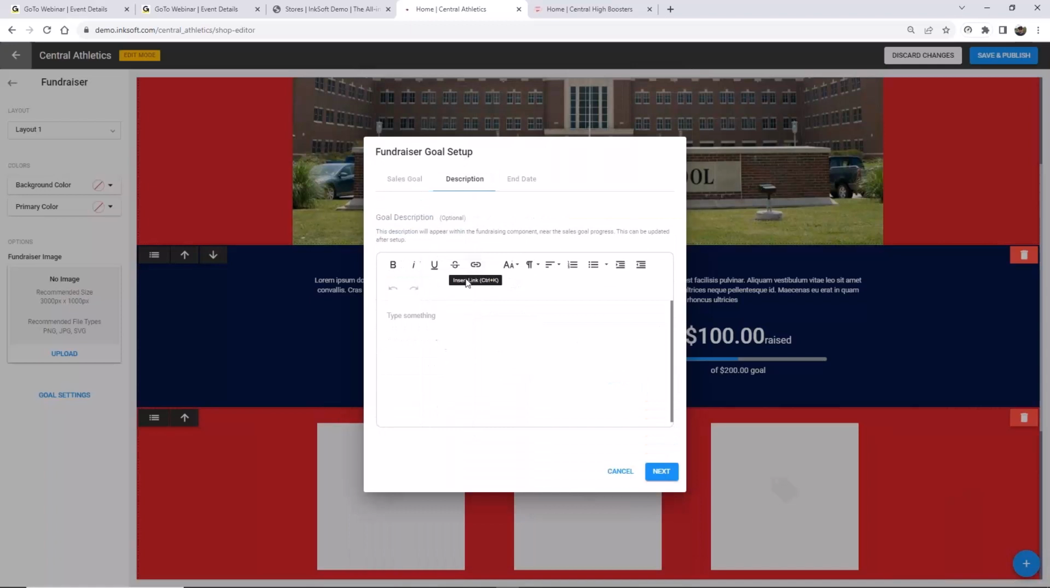And also the description right here, we want to put in 30%, a percentage of each purchase goes to the Central Athletics slush fund. No. Travel fund. So it could be a slush fund. I'm pretty sure those exist.